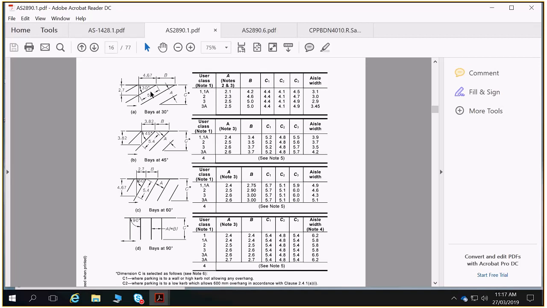So first of all, we've defined our user class. So user class, we've got 1 or 1A. So I suggest that's where we're at. Then our width of car parking, well, let's go with 90 degrees. It's far easier to see. Our width, being B, is 2.4 metres for our 1A. And then our C, I have to refresh myself.